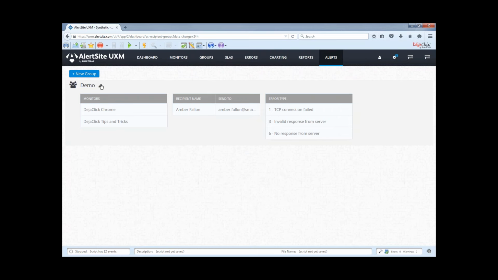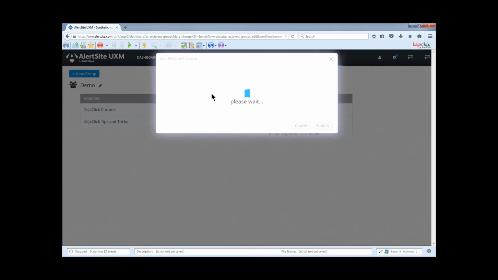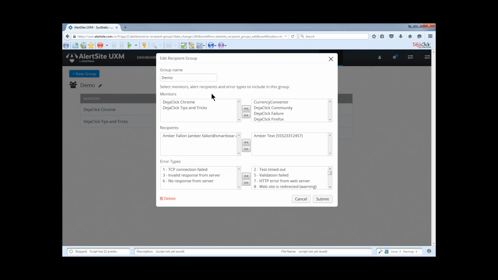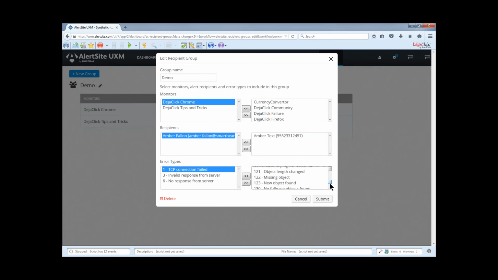I have a group configured here called Demo, and what I've done is I've gone in and created this sort of like from an ops perspective. So I've chosen two monitors that I want to receive notifications on. I've chosen my recipient, that's me and my email address right there, and I've also chosen the error type. So in this case, I only want to receive alerts when there's a connection failure, TCP, or when there's an invalid response from server or no response from the server. So I can choose which type of alerts to send emails out to me. And I can choose any, I can choose all, and this allows me to really fine-tune the way those alerts are dispatched and how I receive them.